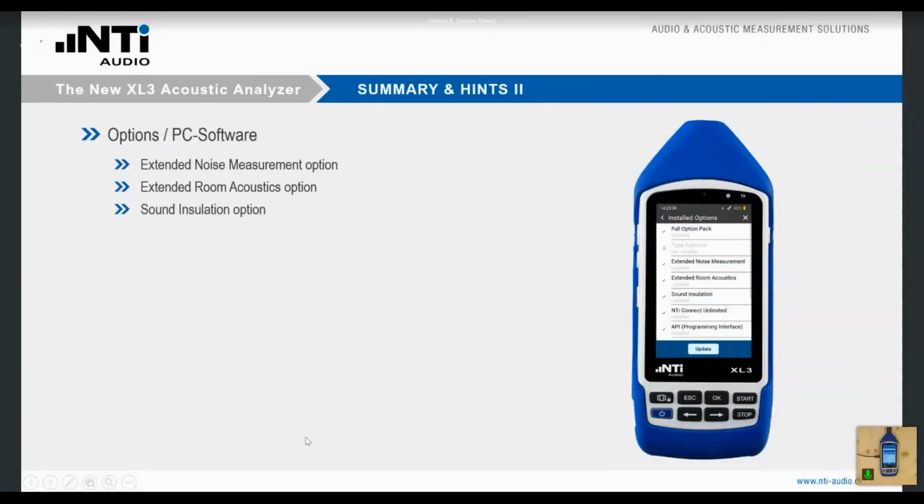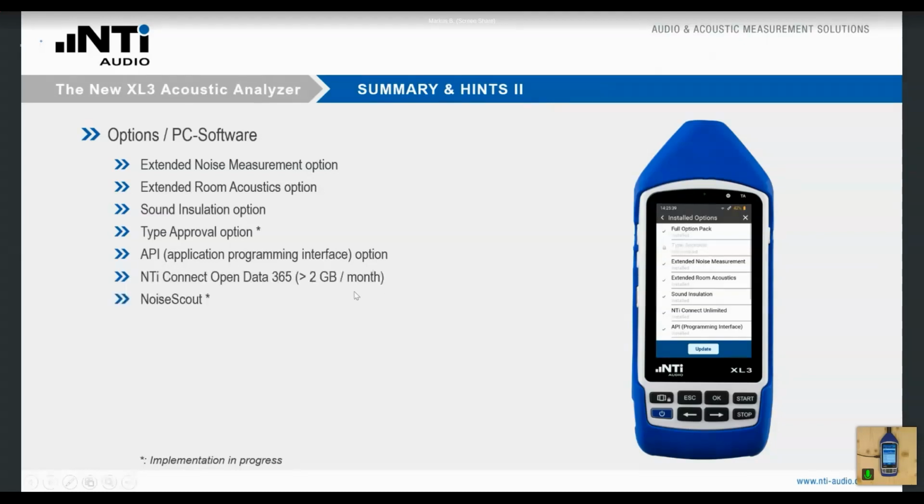Coming to the options that are already available for the instrument, we have the extended noise measurement option and the extended room acoustics option, already installed on my instrument, same as the sound insulation option. The type approval, as stated before, will come very soon. And we have an API, an application programming interface. If you want to integrate the XL3 into your own environment, if you want to program your own application around it, you can do that with this option.